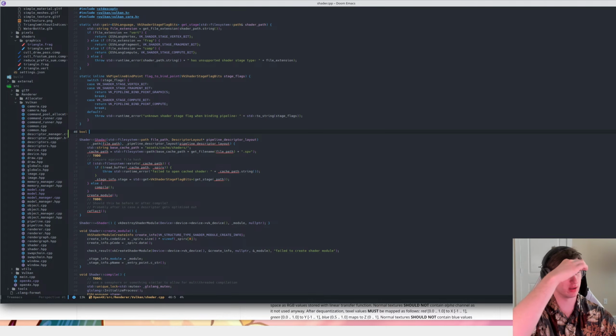Or wait a second. Hold on. I don't want to cache the SPIR-V. I want to cache the GLSL. Yeah. Read buffer cache path. Or hold on. Yeah. So I want to cache the GLSL, or I want to take a hash of the GLSL, but what I'm caching is the SPIR-V. Okay. Yep.